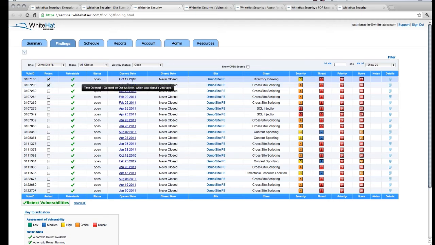A lot of this other information is pretty straightforward: when the vulnerability was found, the site that it was located on, the class of vulnerabilities. Here at WhiteHat, we operate under the WASC, or Web Application Security Consortium, class of vulnerabilities. That's got all of your big doozies: your SQL injections, cross-site scripting, content spoofing, insufficient authorization, session fixation. You know, we hit all the big ones.